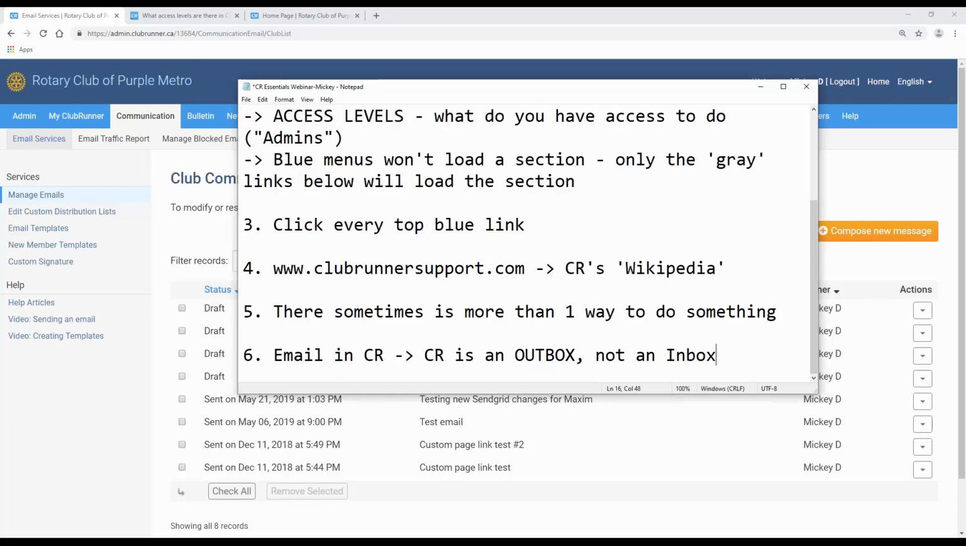What I mean by that is that we are a broadcast messaging tool. You send emails out of ClubRunner to all your membership, or maybe even other people in your district, or your district governor, whoever. As soon as they respond, it doesn't come back to ClubRunner. It comes back to the email that is set up in your member profile. If you have a Gmail, AOL, Hotmail, Yahoo, whatever email address, the responses go back there. So ClubRunner is not an inbox. You use ClubRunner to transmit or broadcast messages.